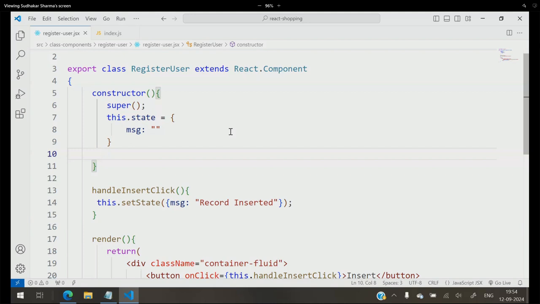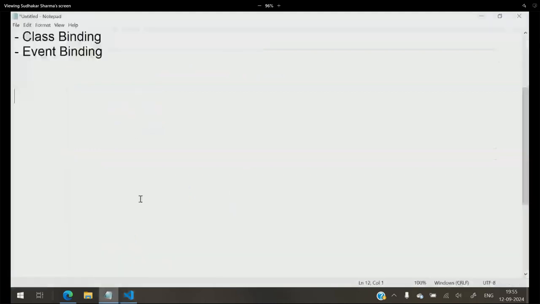So what is the main problem you found here? The main concept is in event binding. So here: binding methods to use state. How can you bind the methods to use state? So this is the first important point.